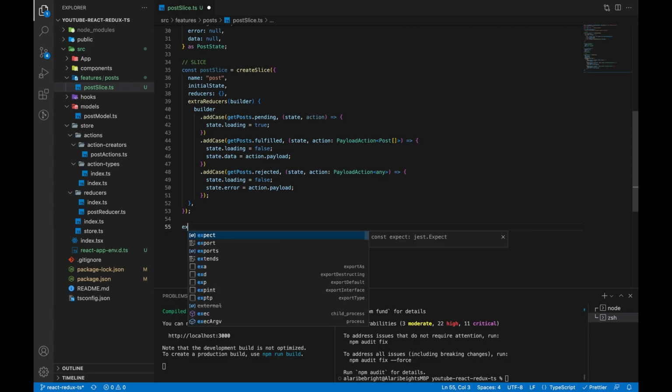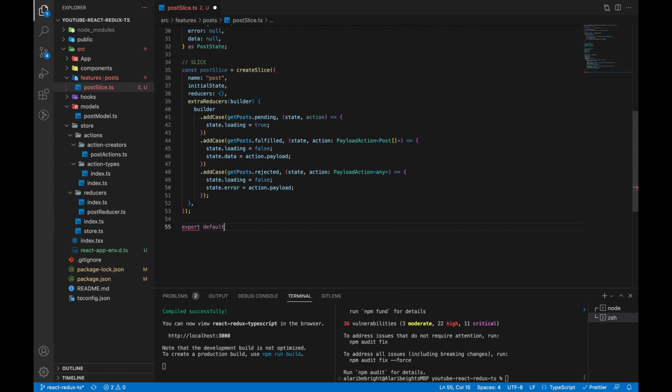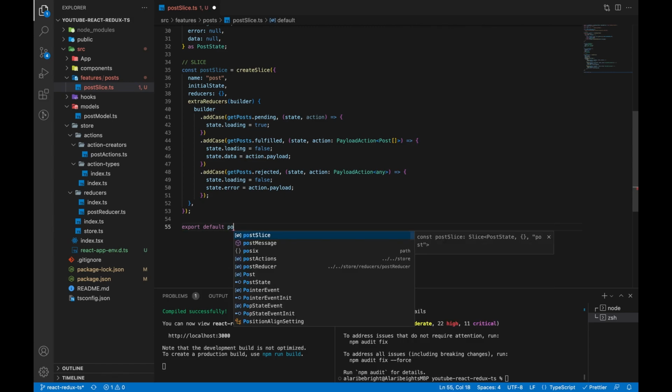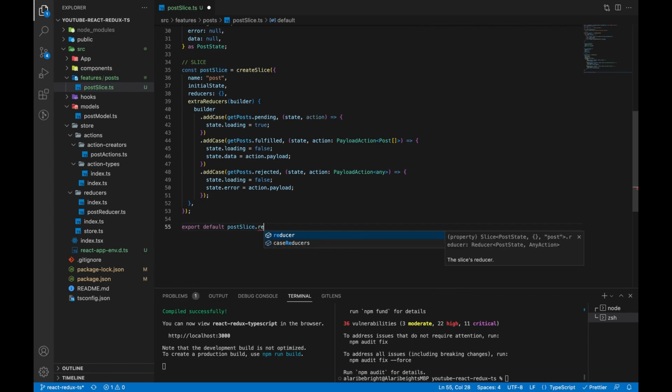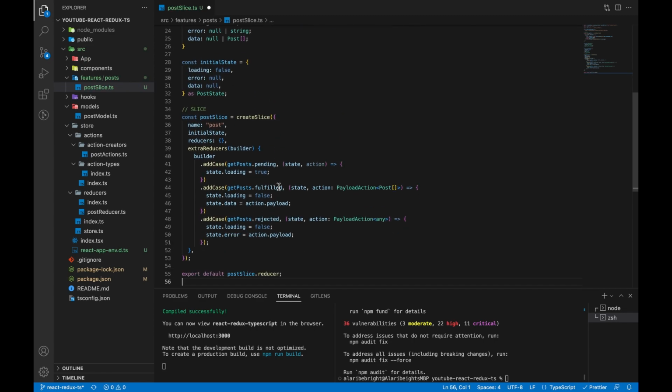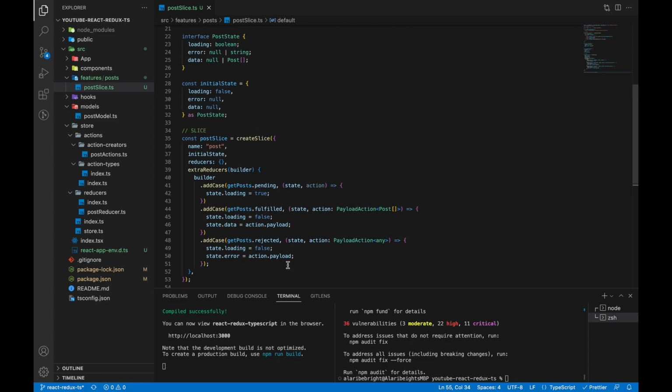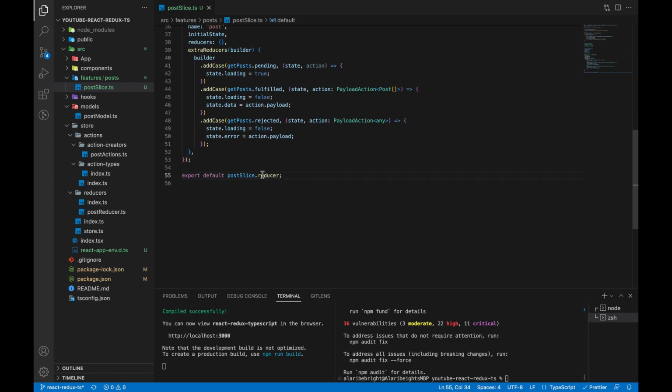We need to export default, and we need to export our post slice dot reducer. So this is the reducer part from the post slice, create slice. Okay, so now we have that. We can go on to create our store.